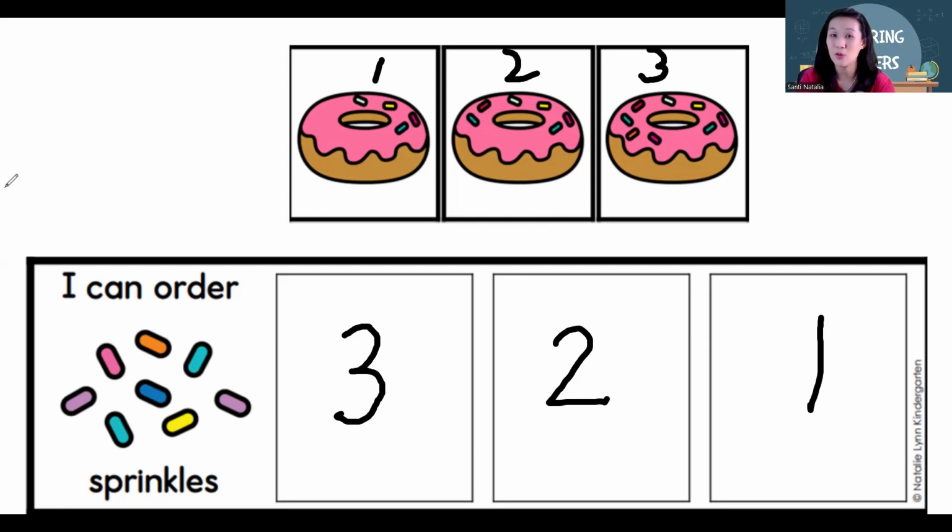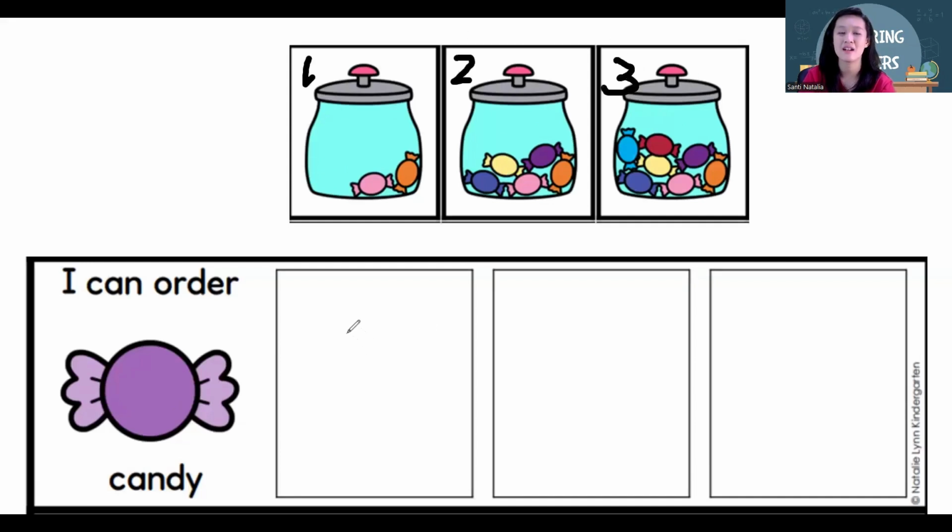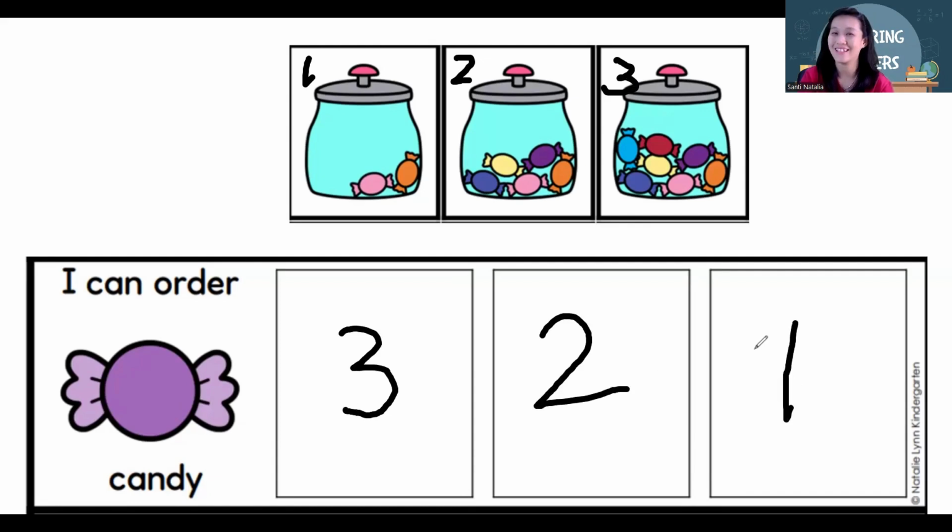Okay. If you are done, children, let's go to the next picture. You have 3 jars. Let's order the jars from the jar that has the most candies. Which jar has the most candies? Jar number 3. That's good. And then number 2, and the least, number 1. Yes, 3, 2, 1.